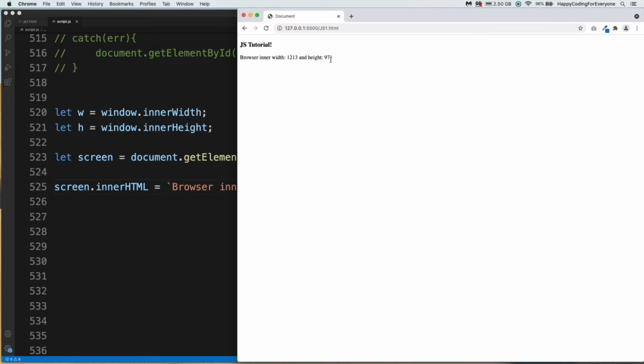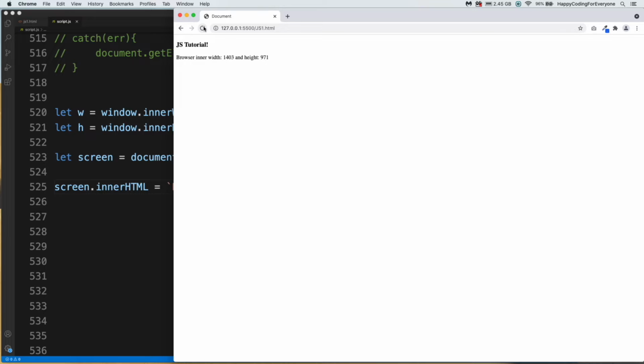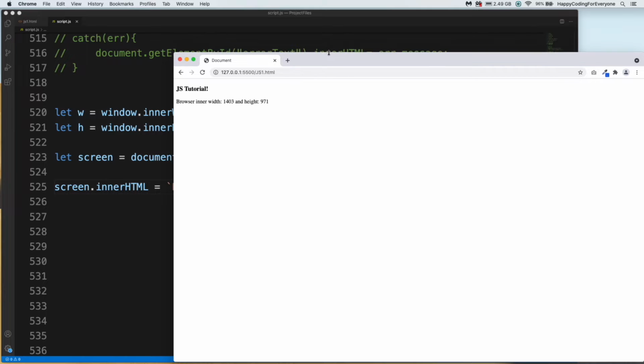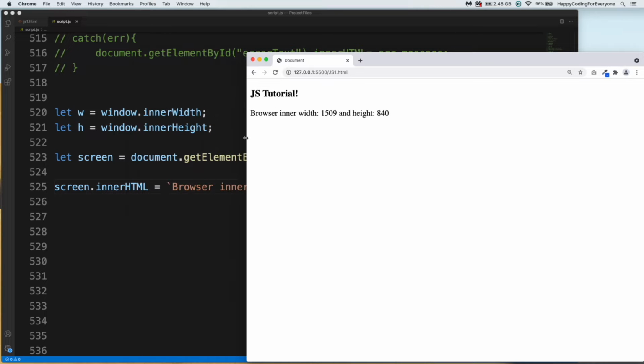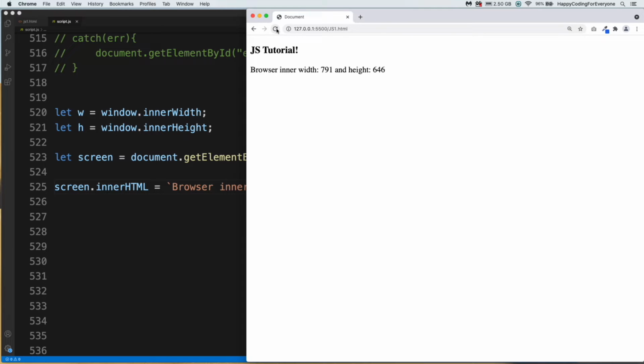Let's change size of our browser and refresh the page. You see guys, value is changing. Let me reduce height and change width, and let's refresh the page again. See guys, values have changed. Let me make it bigger for you and let's make it smaller and refresh the page. You see guys, we see new values.